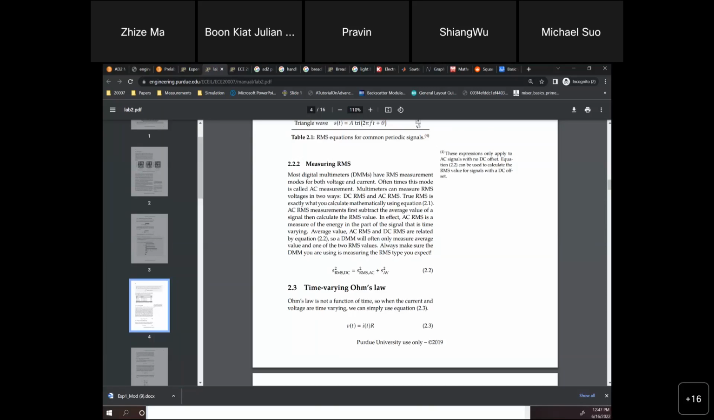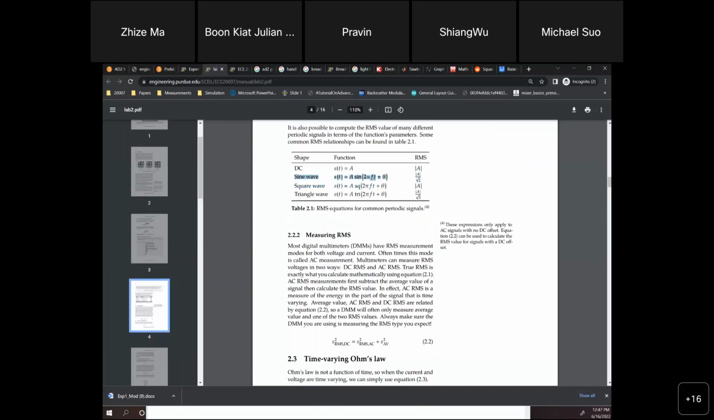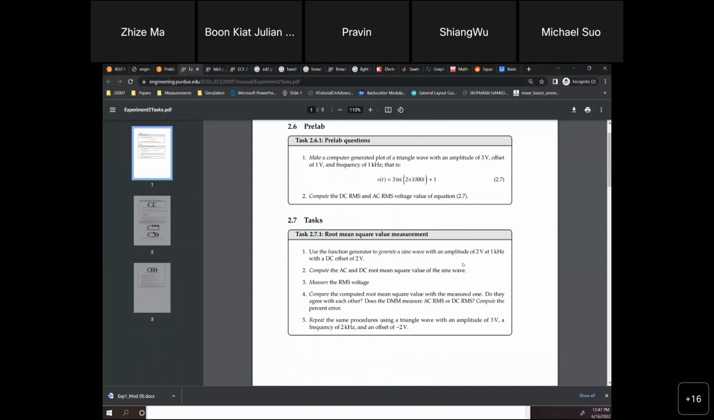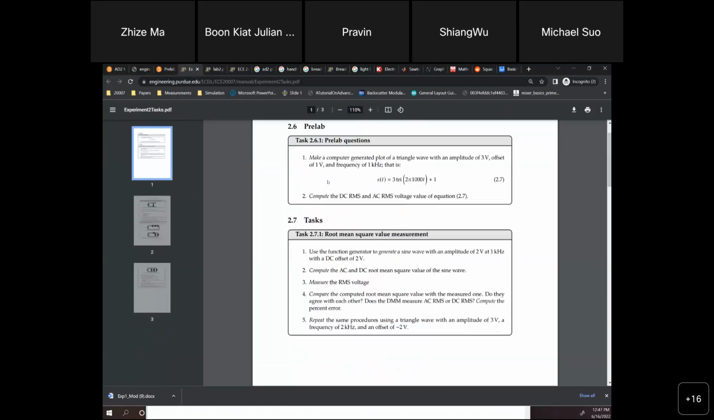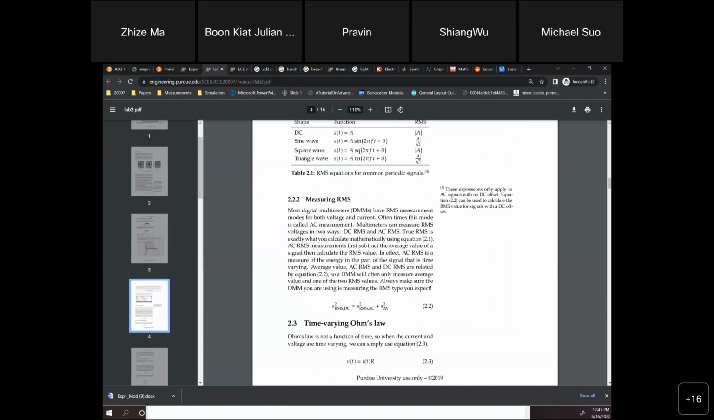The AC RMS is using this equation right here. For example, this is a sine wave, so you need to use this equation: absolute value of amplitude divided by square root of 2. So if you go to the task, the AC RMS equals 2 divided by square root of 2. Then back to the equation again. Once you know the AC RMS, you need to know the average. Average is just the offset. The average here is 2. Then you can use this equation to calculate the DC RMS.